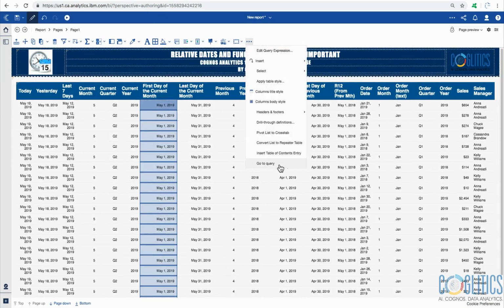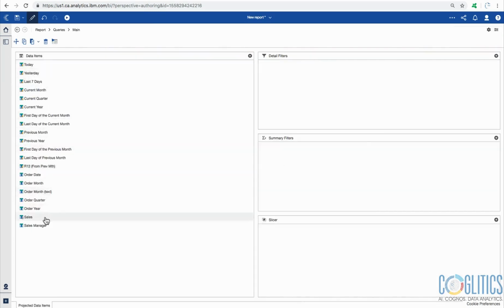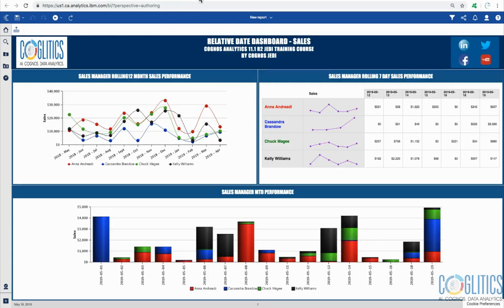So when I click the three ellipses and I go over to the query, you see that we have all of these data points. Okay, so we are going to be using this same query and we are going to be creating this dashboard. This dashboard is showing the rolling 12 month relative to today's date.